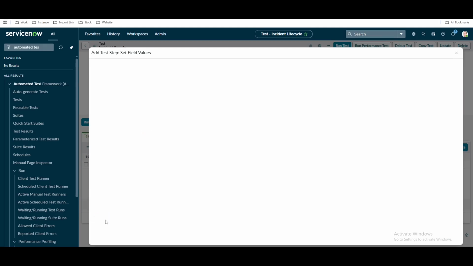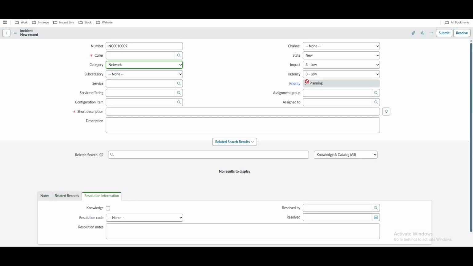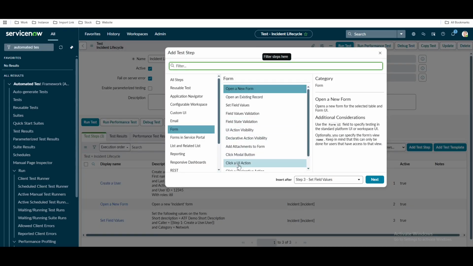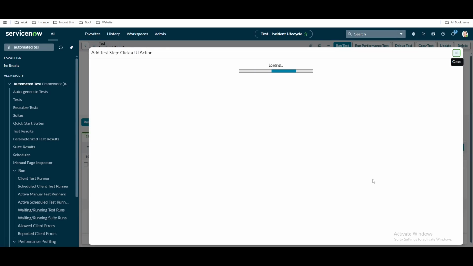Okay, after setting these values, we are going to click this submit button. So what will happen? Once you click this submit button, the record will be saved, right? So let's do that. We'll click this add step, and this time click UI action. There is an option called click UI action. We are going to click this UI action and then click next. What will happen? A record is going to be saved. Okay, so let's do that.